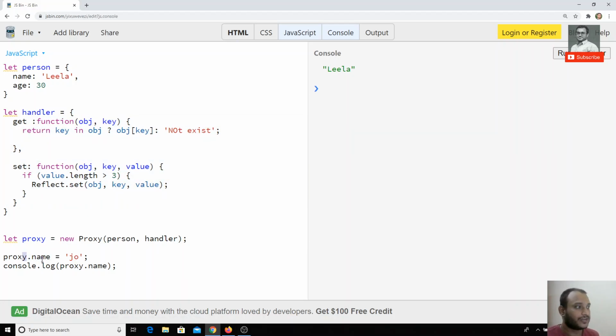When we are trying to do something, we are trapping it. So like this we can use the traps for setting and getting the data. In the previous example, if you want to use a class, you can create an object here and send that object here. You can create something like let person is equal to new Person.